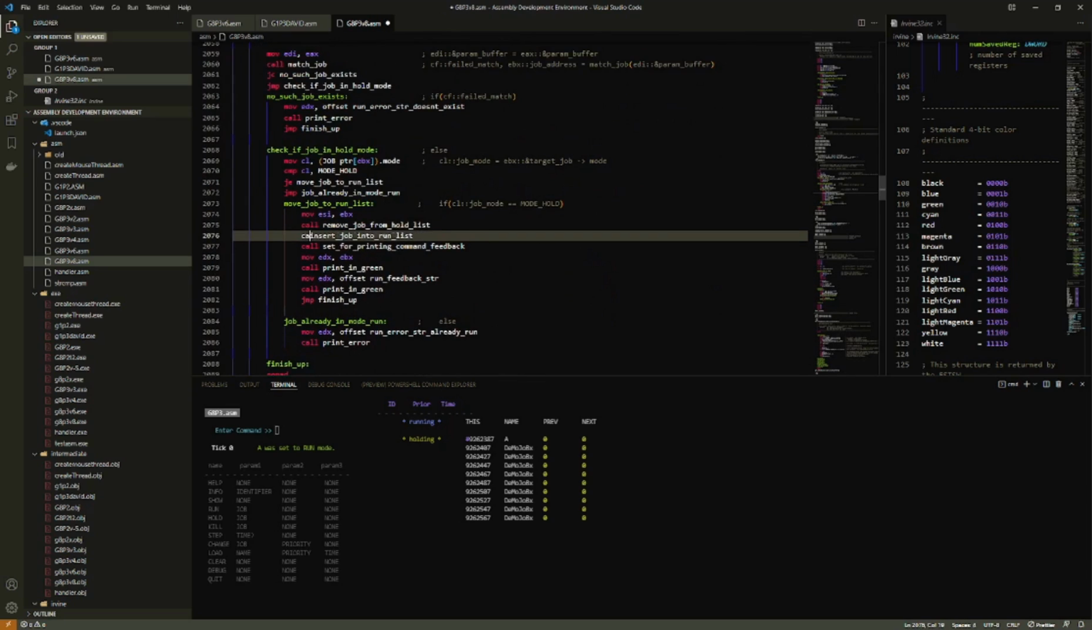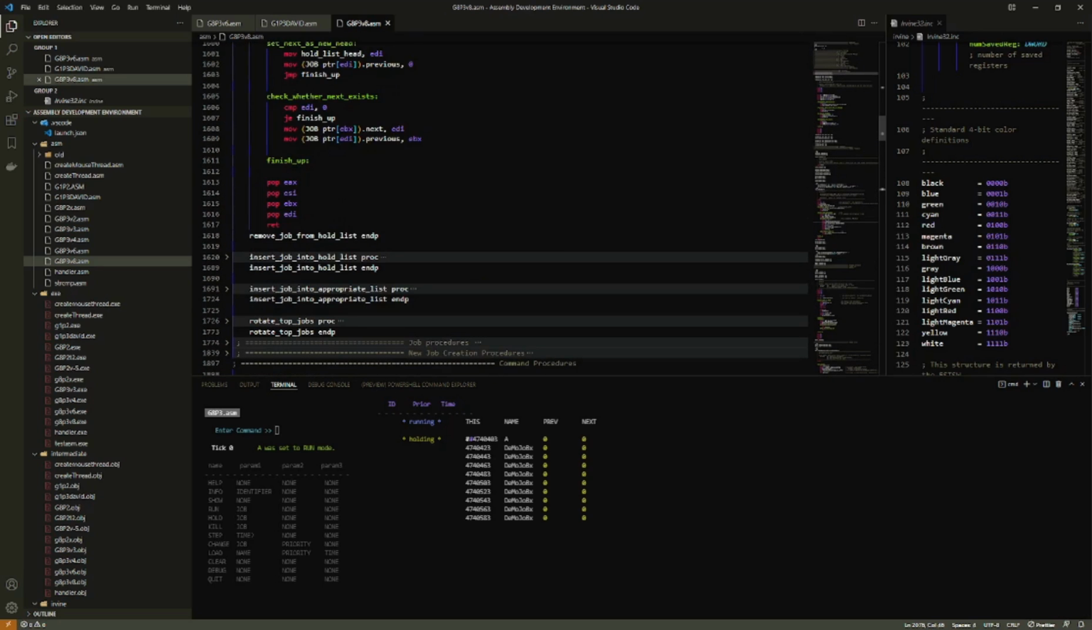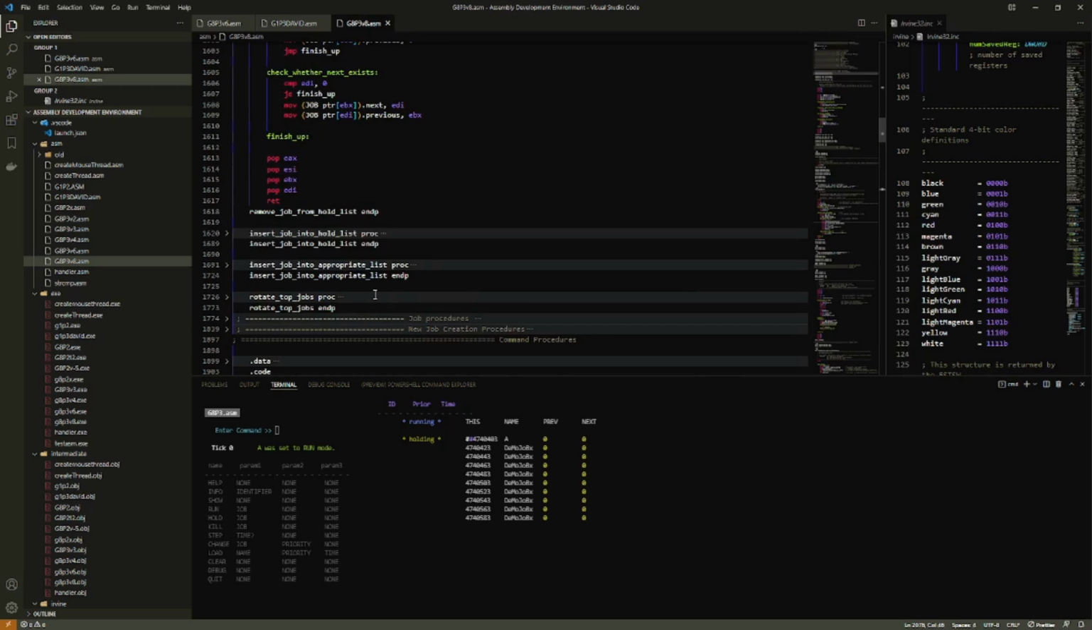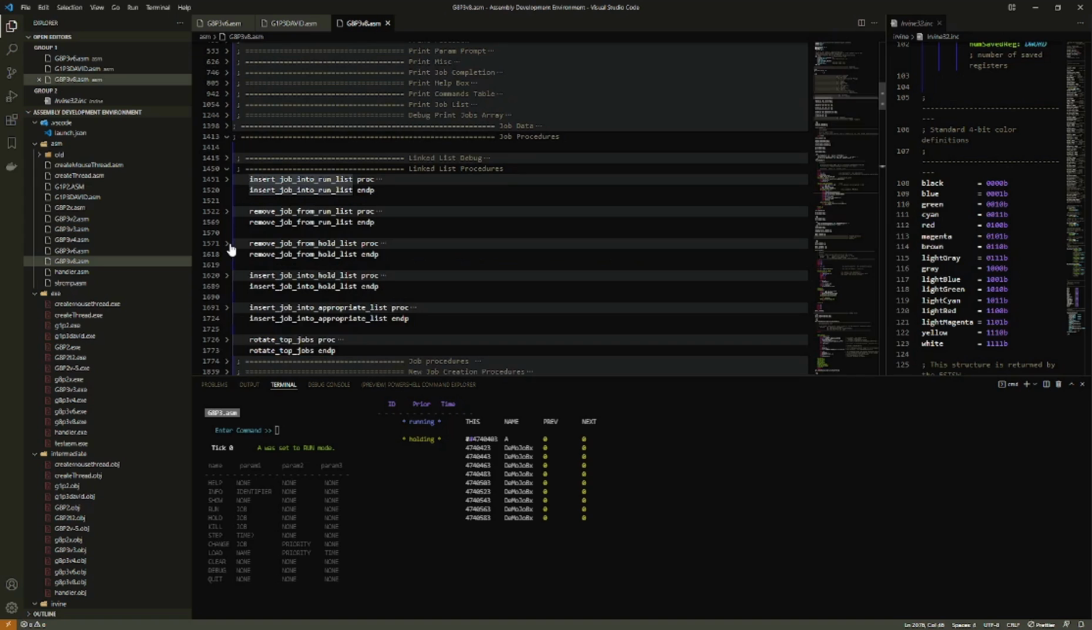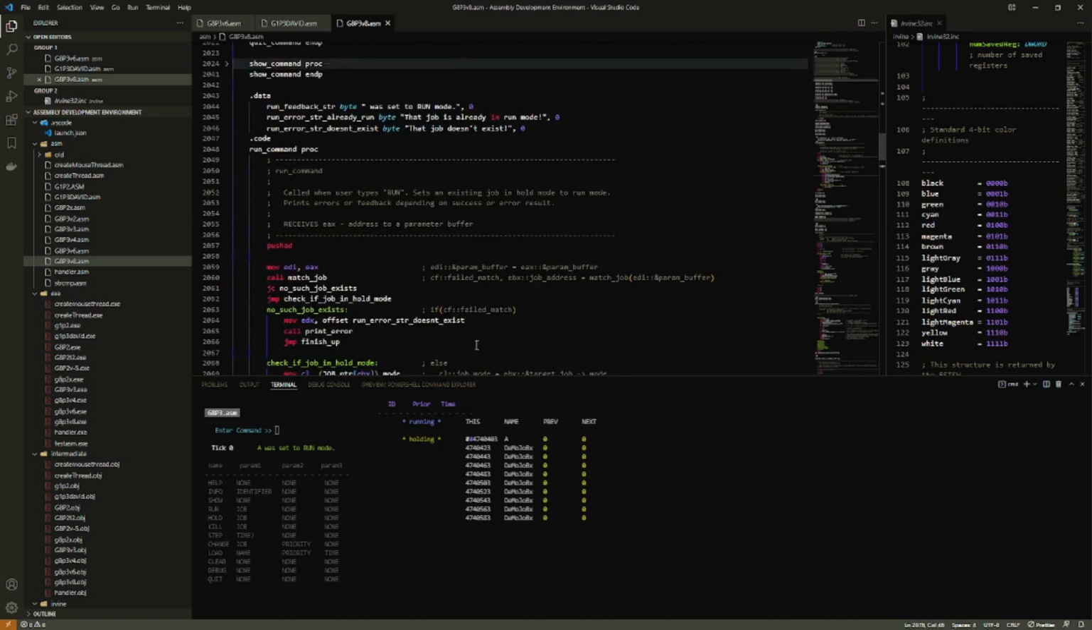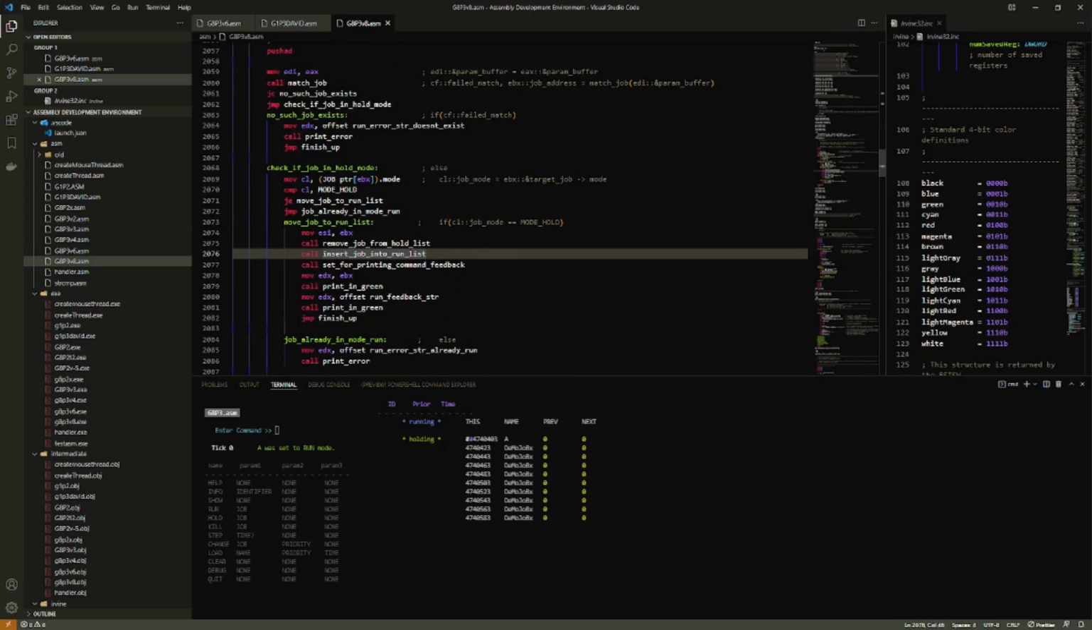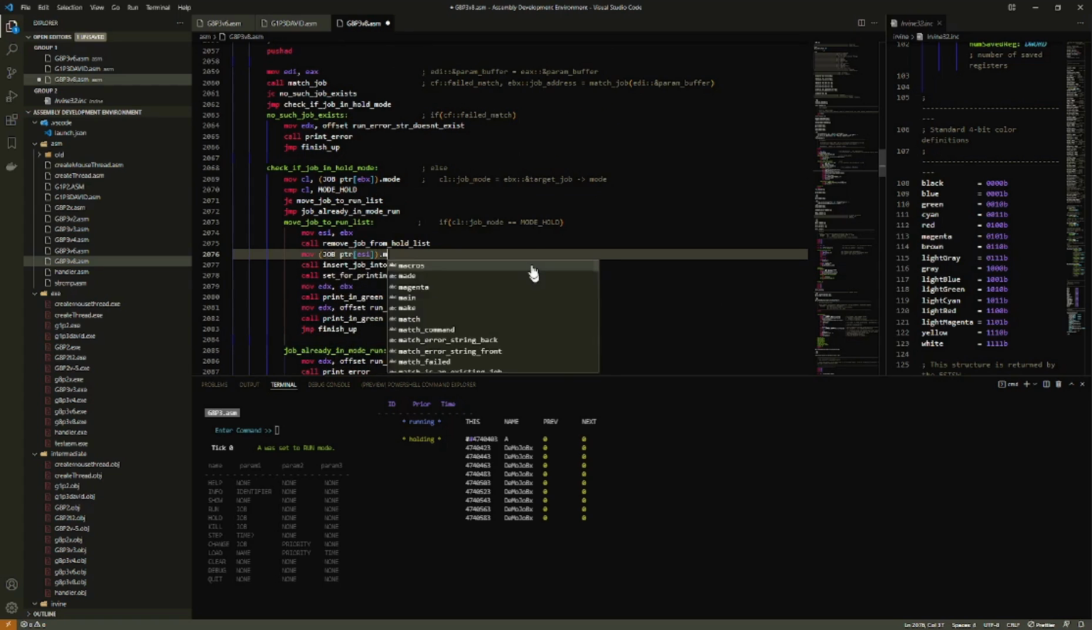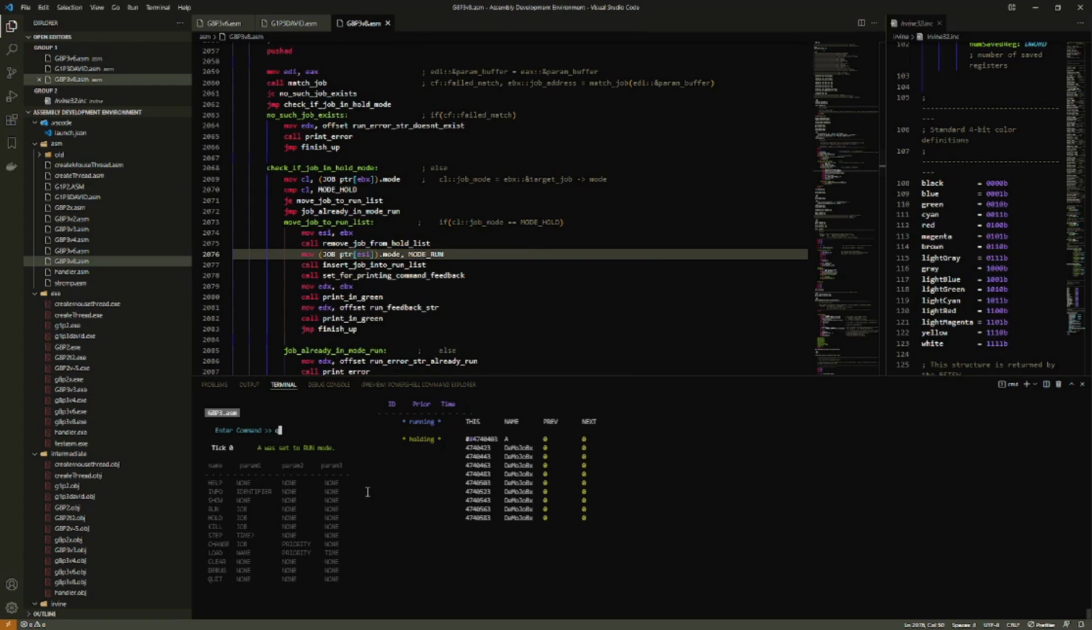Here I'm adding a call to insert the job into the run list, but I'm missing a step. Here I'm remembering that the insert into run list procedure requires that the job mode be set to mode run before it's inserted into the run list. And it does work after I do that.